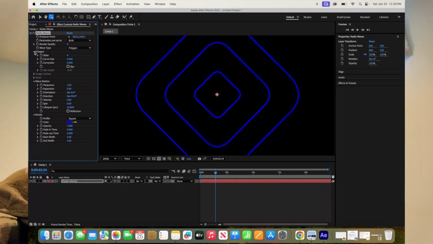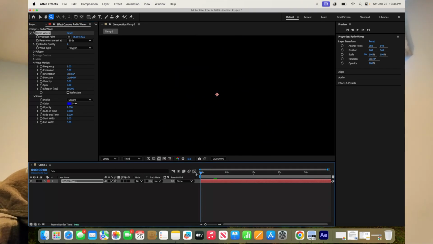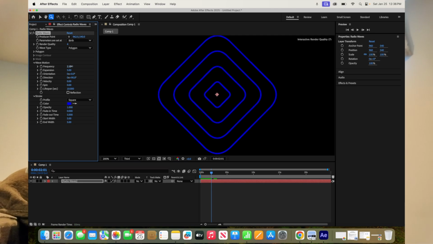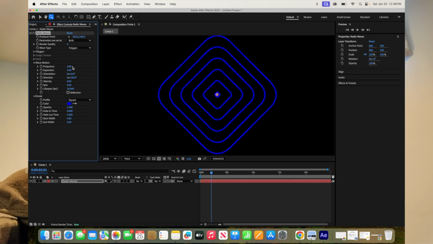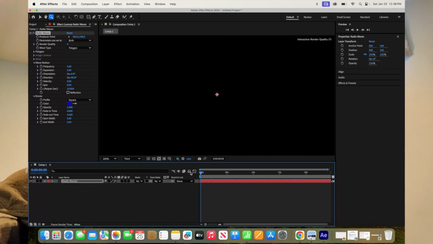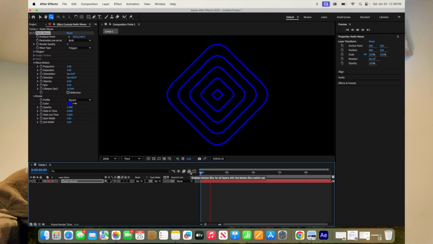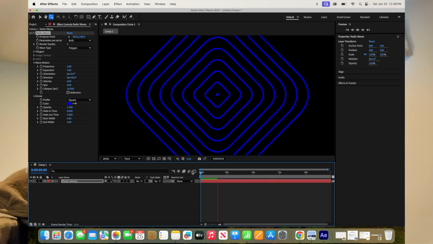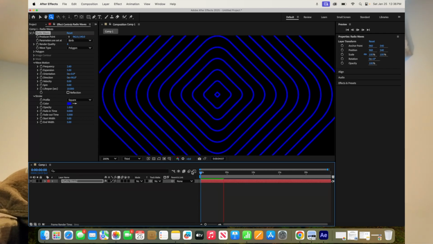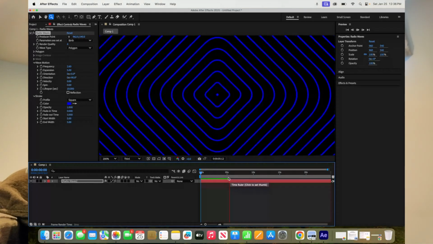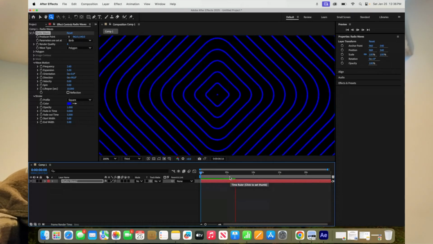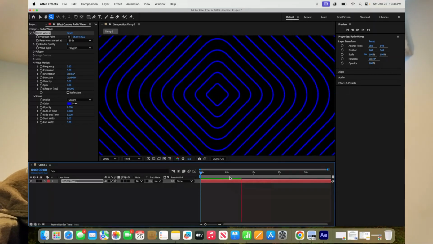Next section we're going to look at is the wave motion. When we play back our animation, let's look at what frequency does. We're going to turn up the frequency. It's at 1, we're going to turn it up to 3, or 2.6. As you see, it created more shapes at a higher rate. It deals with speed and timing. So I increase the frequency, you see the results.